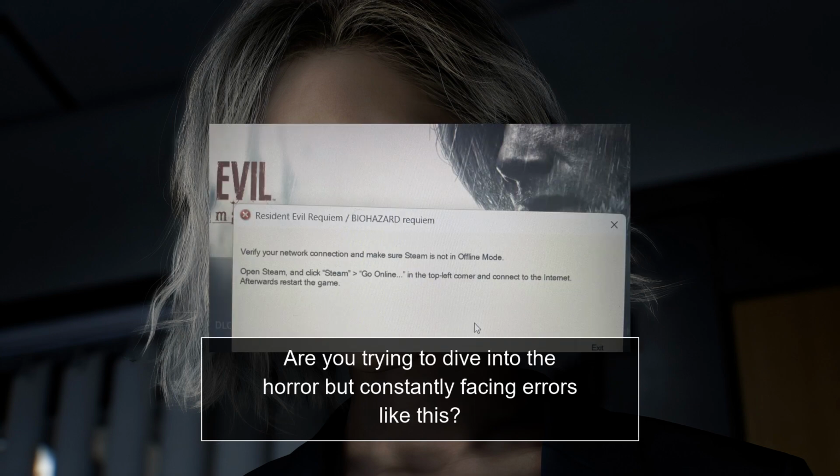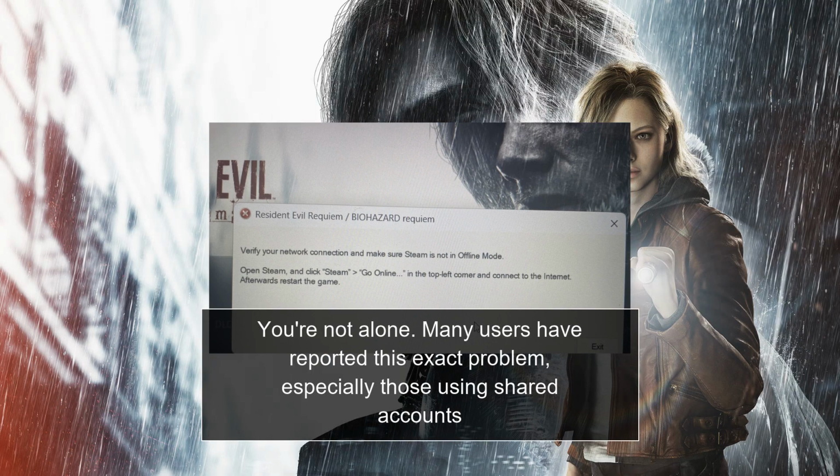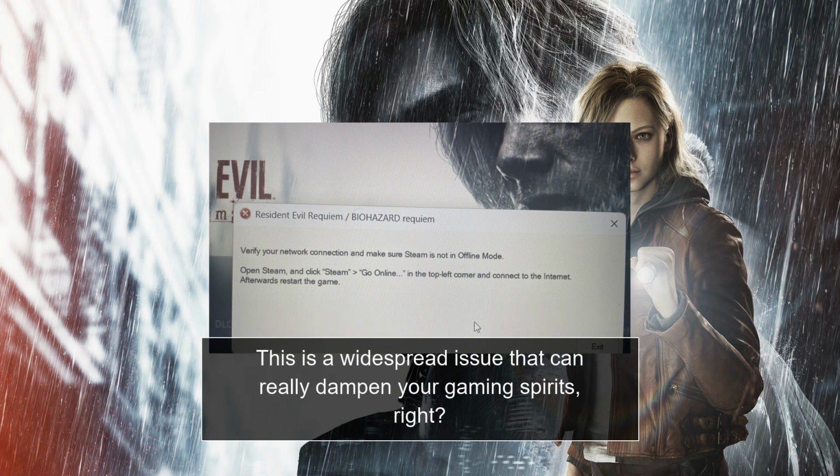Are you trying to dive into the horror but constantly facing errors like this? You're not alone. Many users have reported this exact problem, especially those using shared accounts. This is a widespread issue that can really dampen your gaming spirits, right?